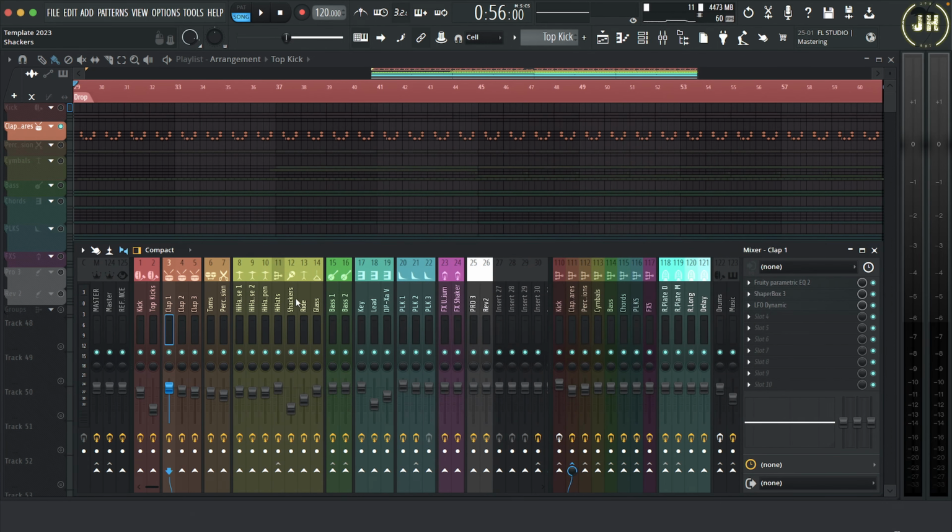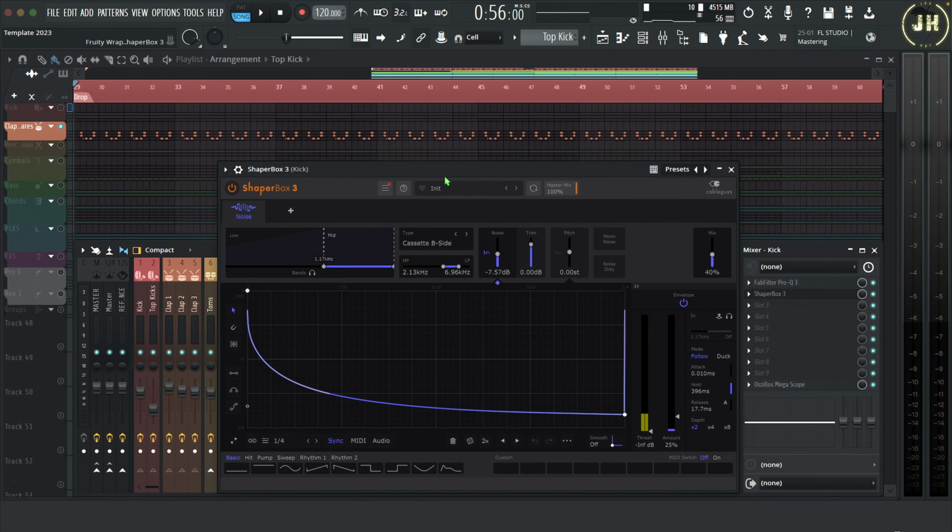Okay, now let's have a look at the kick drum, but this time, instead of applying the technique to an individual insert, I apply the technique to the whole group. So if I select the kick group, in here I add a Shaperbox, again with the noise module. Now on the clap and snare group, I use a simple white noise, but in this case, for the kick group, the cassette B-side type of noise. So let me press play and let's have a listen to the kick drum without and with this technique.